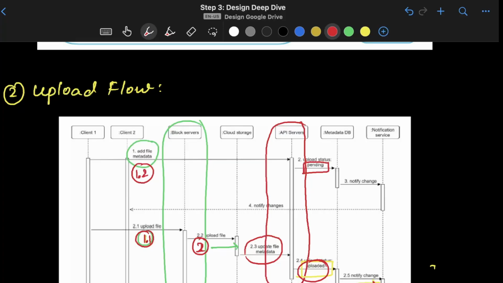The file is stored into the cloud storage through the block servers. The cloud storage informs the API server that storage is complete. The API server changes the status to uploaded and notifies the users. The same thing happens while editing a file. So now let's look into the next section about how we download a file.